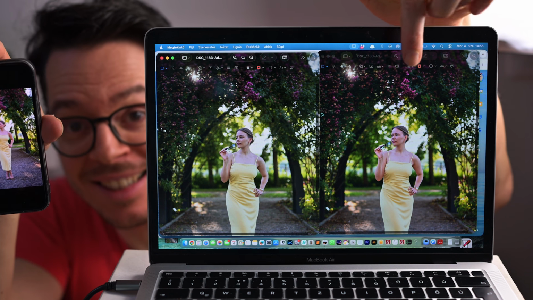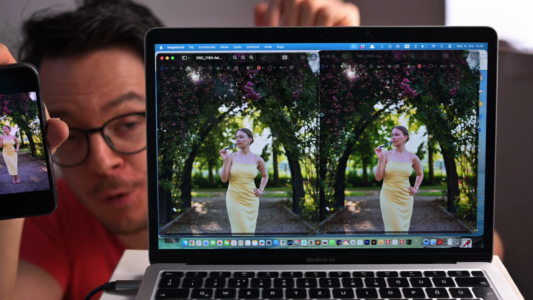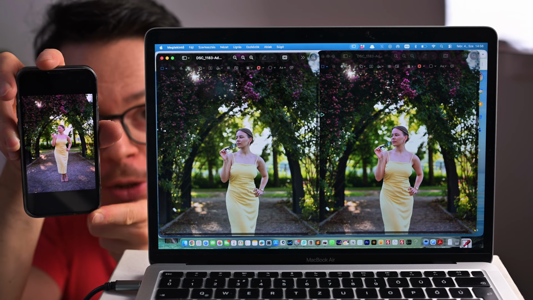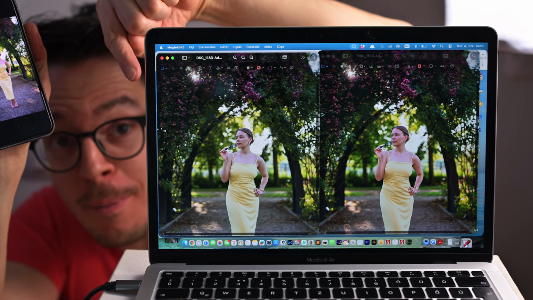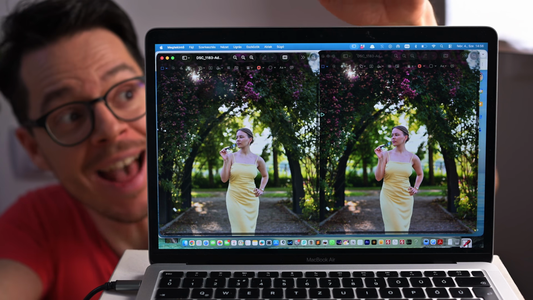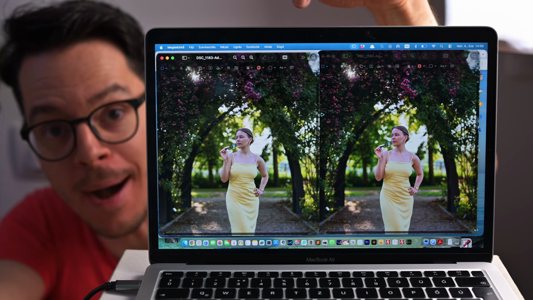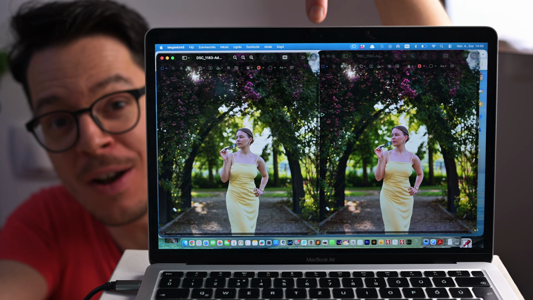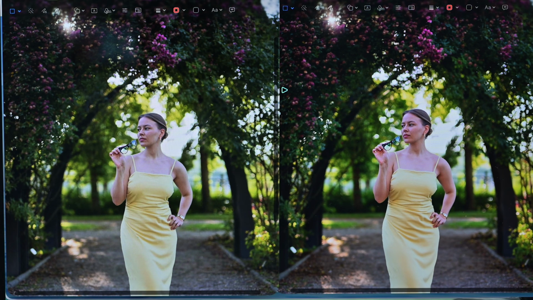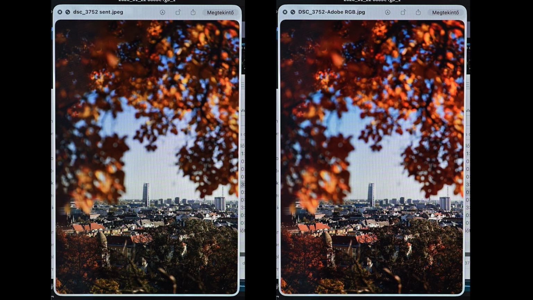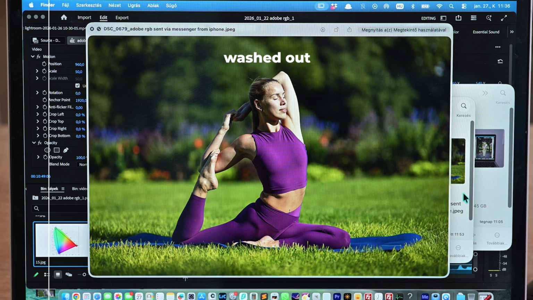If I send this Adobe RGB JPEG photo onto my phone, it looks really good on my phone. But if I send the Adobe RGB photo from my phone through Messenger and I open that file on my MacBook, I have these washed out colors. Here it is. The colors are less vibrant. It looks just washed out. So you may send your photos in Adobe RGB to your client via Messenger, and they will get these washed out colors.